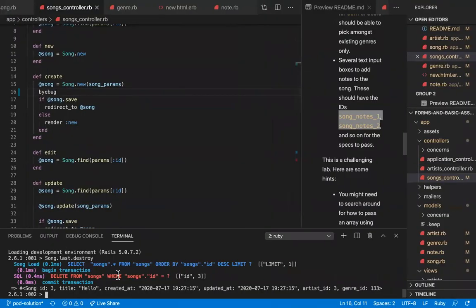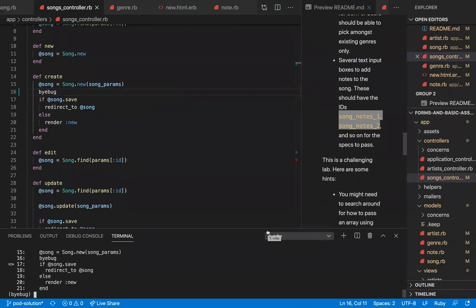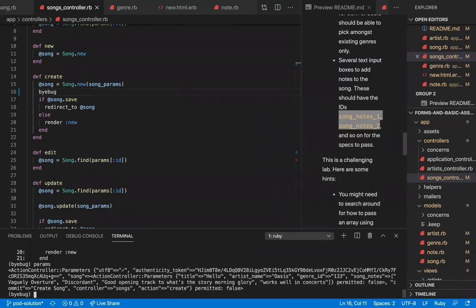So at this point, we just hit the spy bug again, right? And now in params, you're going to see this array, right? That's going to be called song notes, that we can start to access by doing song notes.